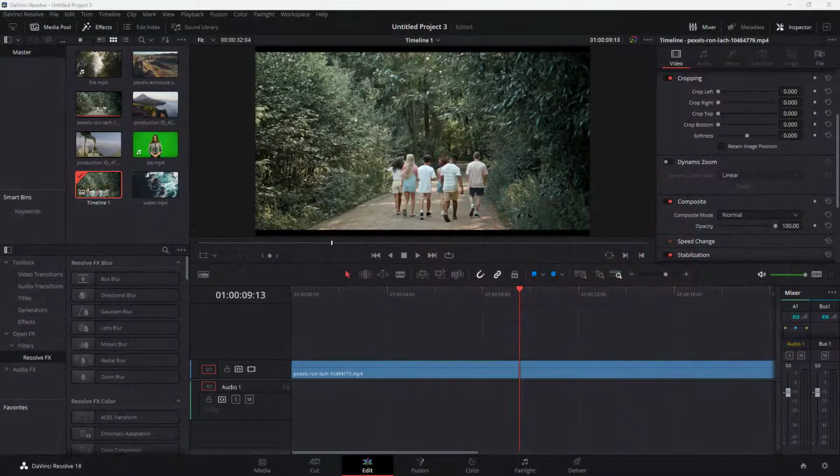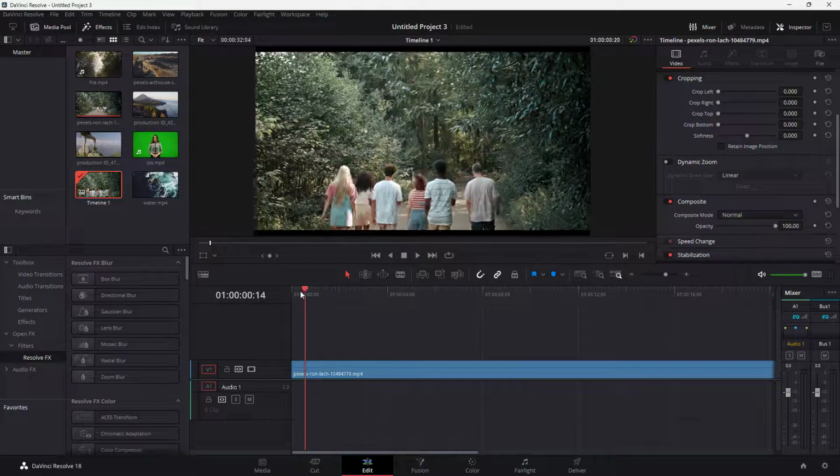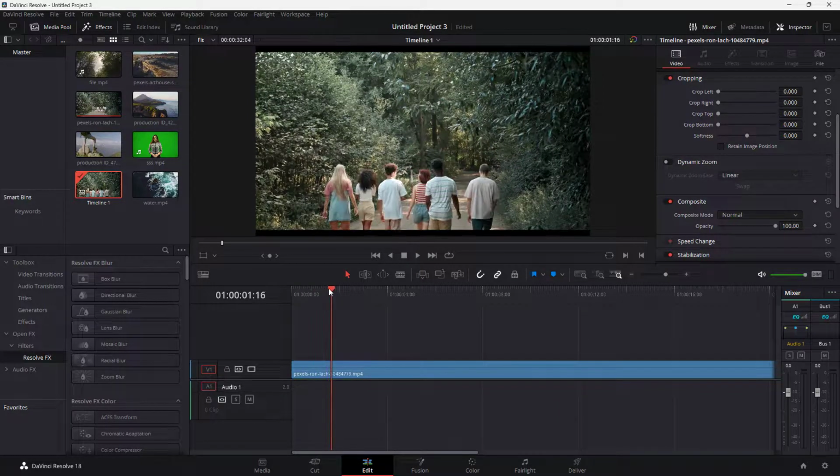So over here you can see that I have a footage, and let's say what I want to do is add an effect onto it and then animate out the effect as well. So over here you can see that there's this footage, and let's say in the beginning part of the footage right here, I want to add in an effect and then animate it.